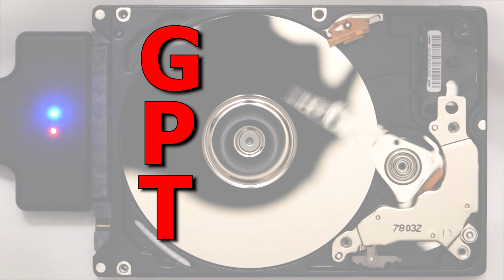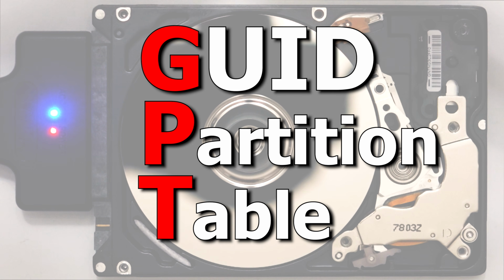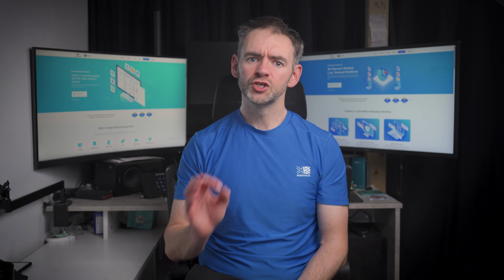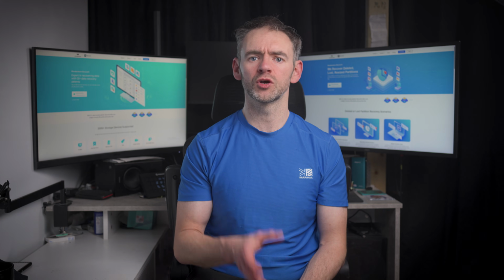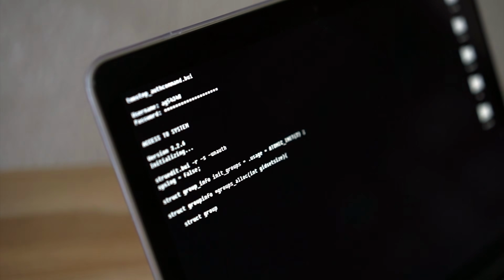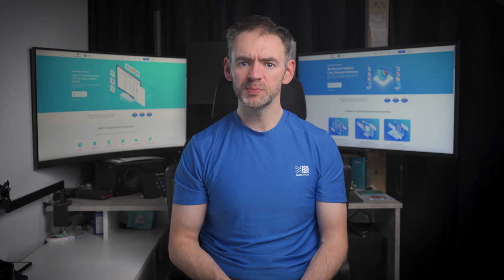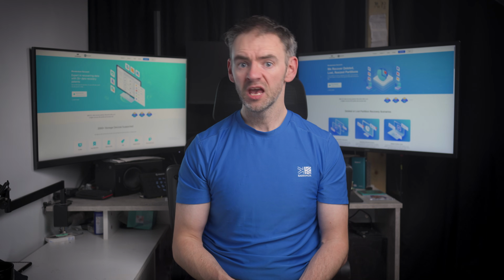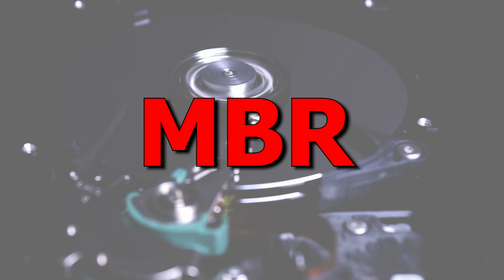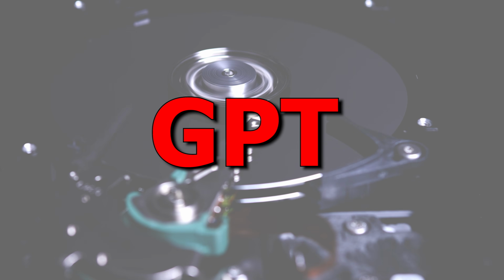The newer and more advanced partition style is GPT, or GUID partition table. GPT supports much larger storage drives, allows many more partitions, and is designed to work within UEFI firmware, which is the modern replacement for legacy BIOS. Because of these advantages, GPT has become the standard for newer operating systems. Given this, converting your disk from MBR to GPT becomes necessary.